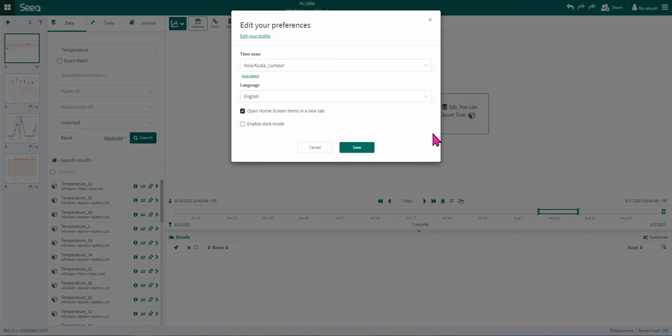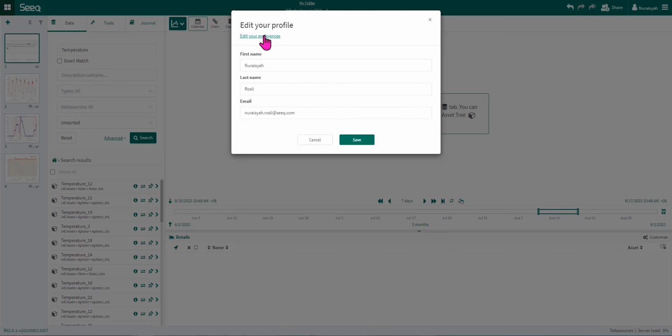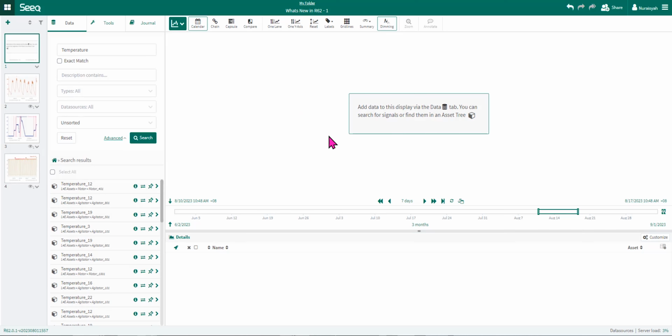While we are here, you may have noticed that user preferences such as time zone, language, and dark mode have already been separated from the user profile. Current user profile has only name and email.